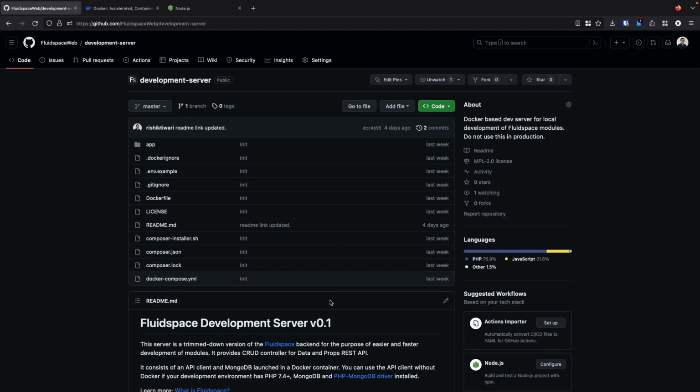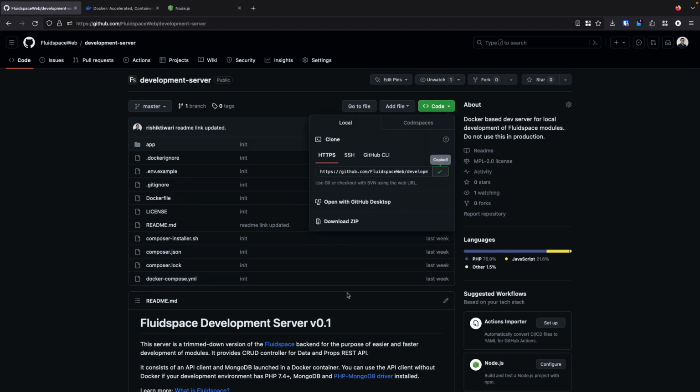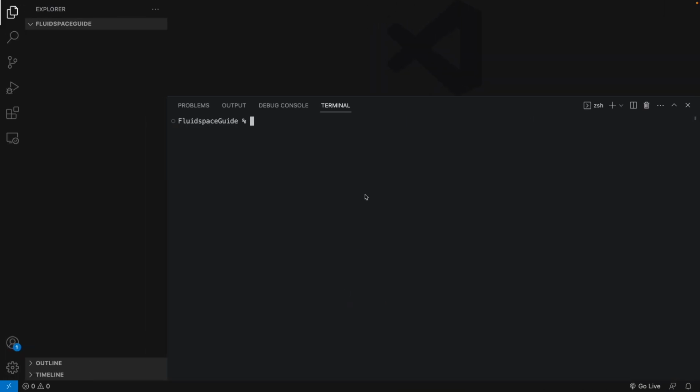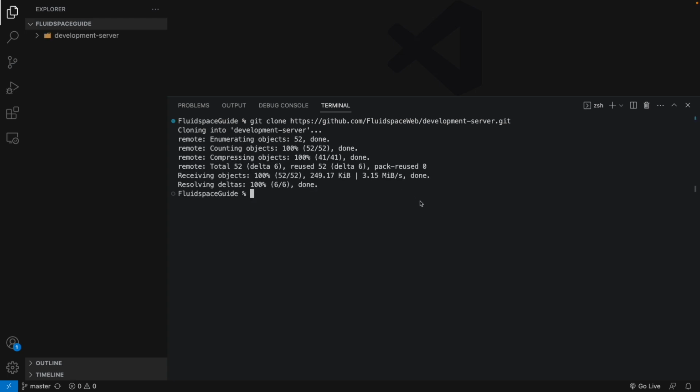Let's begin by downloading the GitHub repo. Visit code and copy the URL. Open a terminal window, and inside the terminal window, navigate to the directory where you want to install the development server. I'll just download it here. Let's navigate inside the folder.